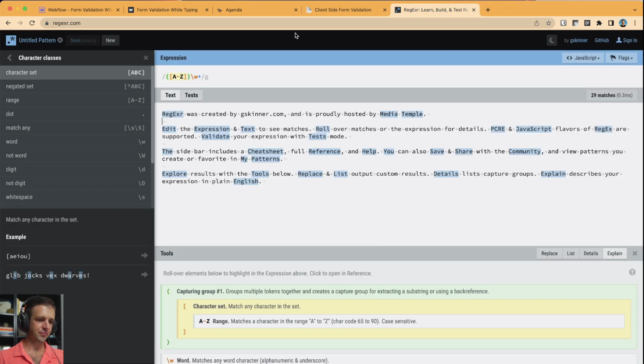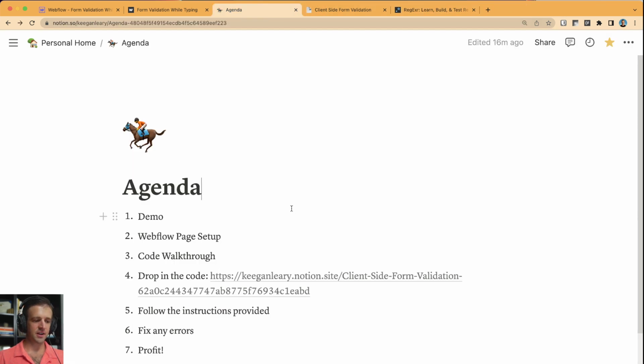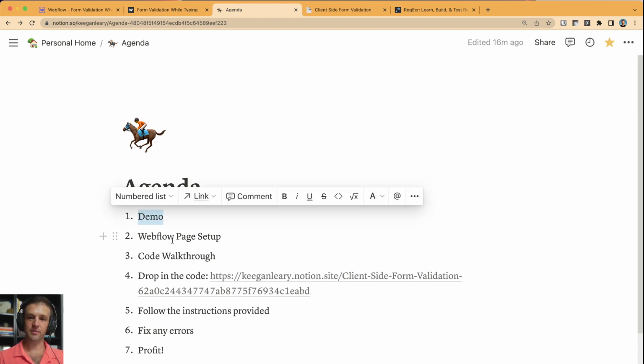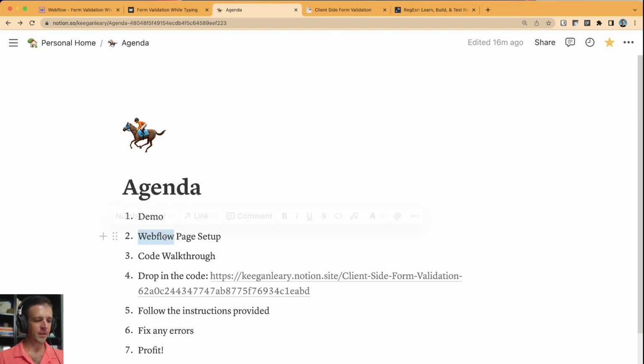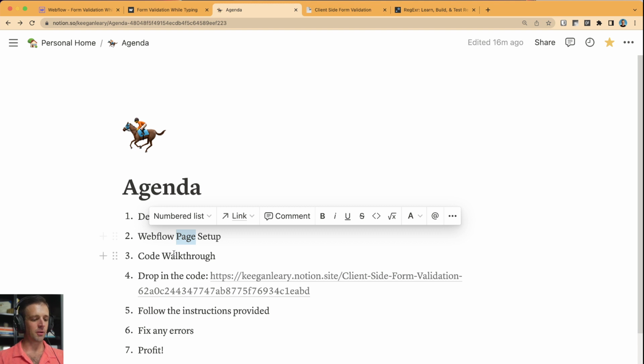Close out of that, and let's head over to our agenda. So this is the agenda today. We got the demo. I just showed you the demo, so that's already done. We're already done with step one. And then I'm going to just walk you through a really quick page setup on Webflow. There's not too much to do, but a couple little things I want to point out.